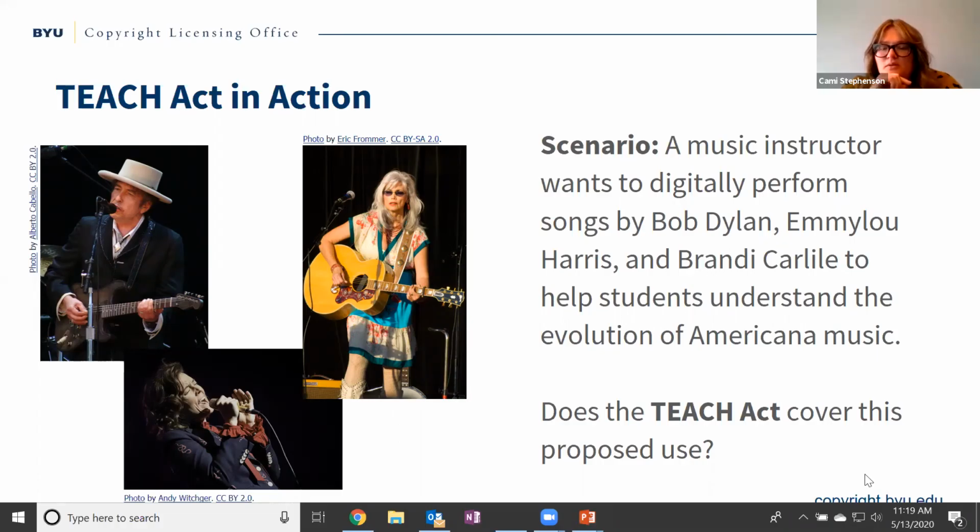So the instructor would be able to perform these songs in their entirety if they chose to do so, because it's integral to the teaching objectives of the class, and these are non-dramatic musical works. And so they would be just fine to play those songs digitally for the class.